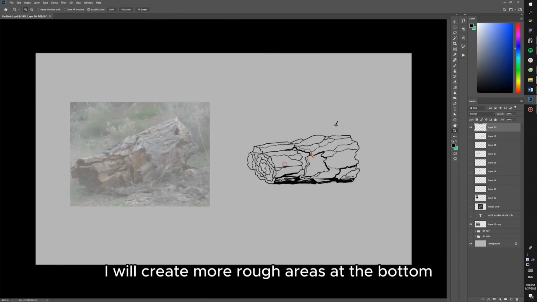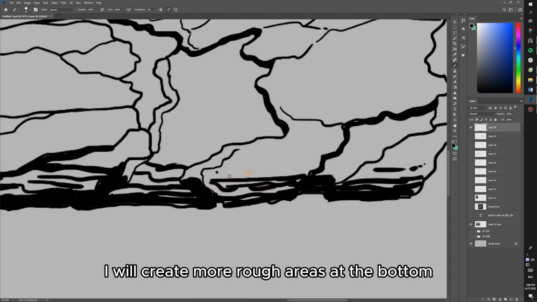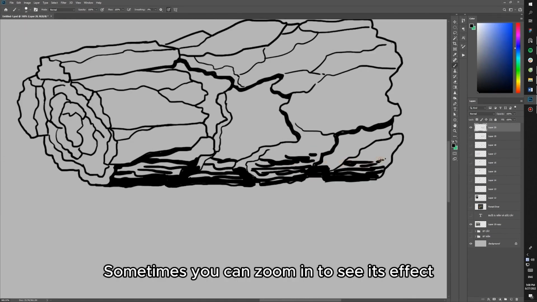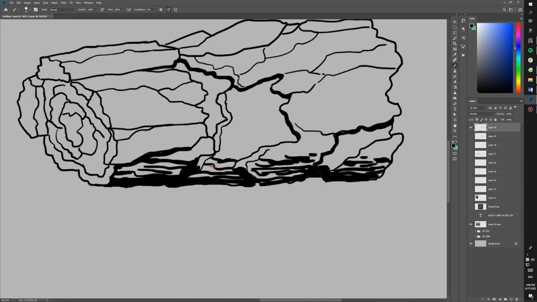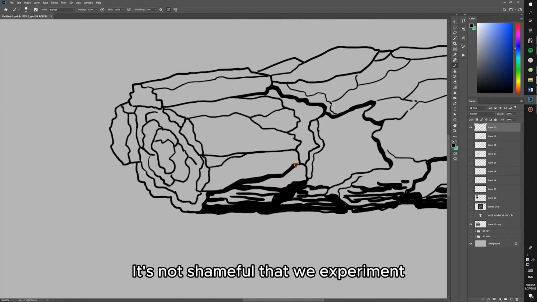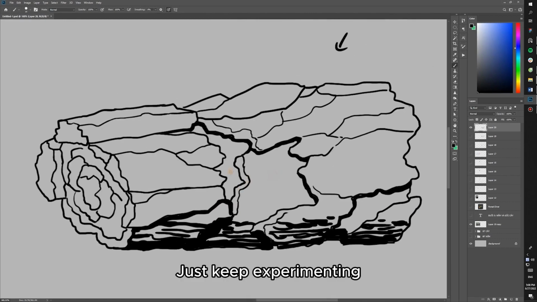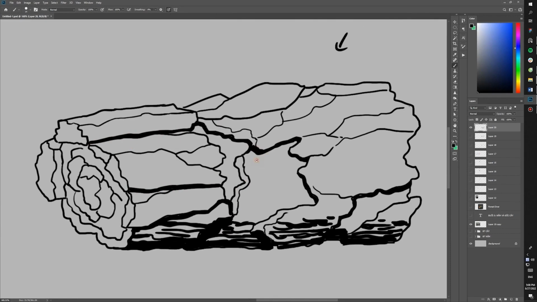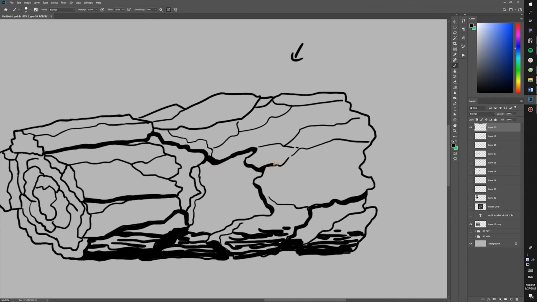I will create more rough areas at the bottom. Sometimes you can zoom in to see its effect. If it's not right, we'll do it again. It's not shameful that we experiment. Just keep experimenting. This side will have a lot of shadows. A little darkness here. And here.